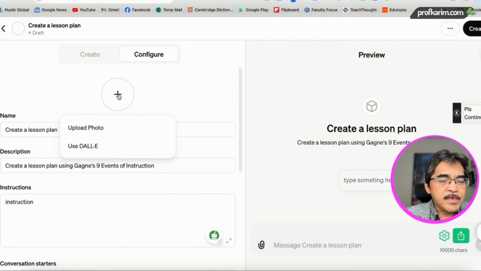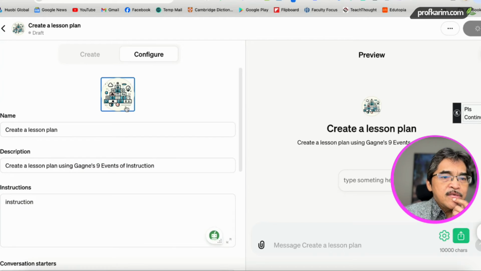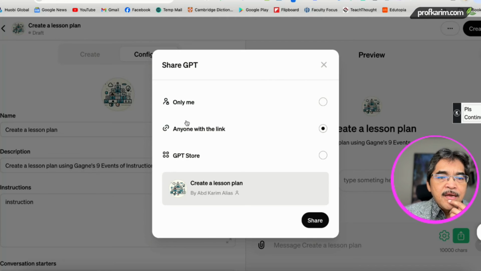And then you can upload a photo, or you can use DALL-E to create the icon. So let it create the icon. Now that's the icon. If you don't like it, of course, you can regenerate again. And then you can click create. Then you can choose only me, anyone with a link, or you want to publish it to the GPT Store. And this is how you can get your GPT to be published to be listed in the GPT Store.